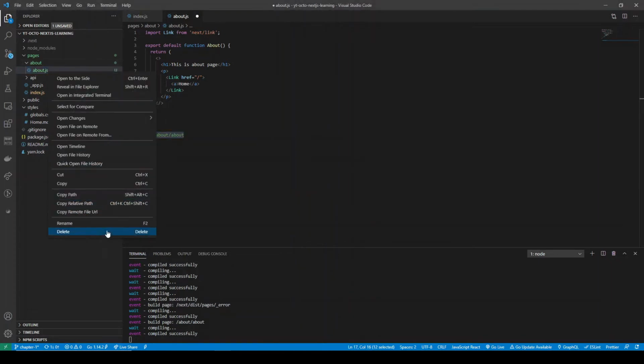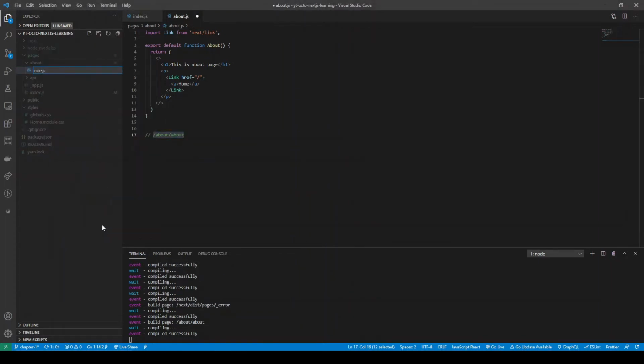In order to fix that, we can just rename this about.js to index.js. When we create a named folder, inside that it will search for index.js.